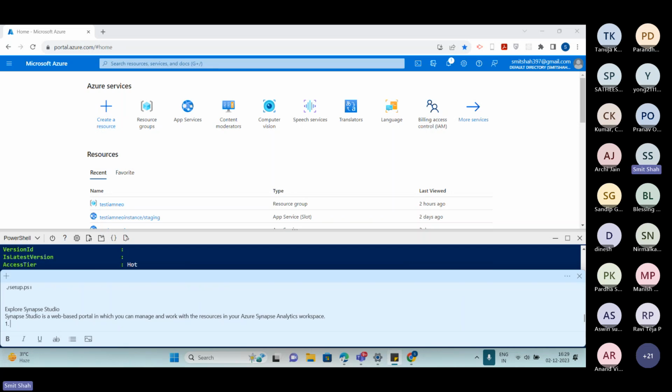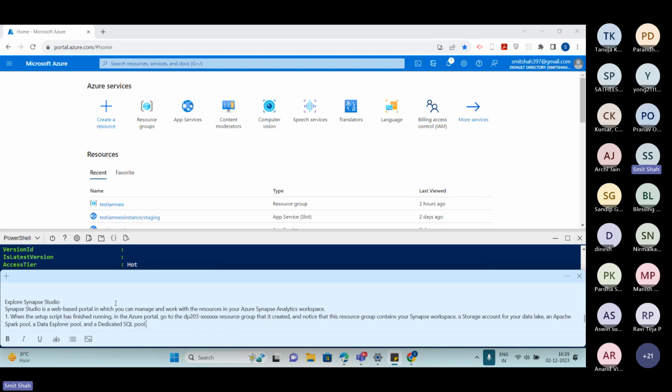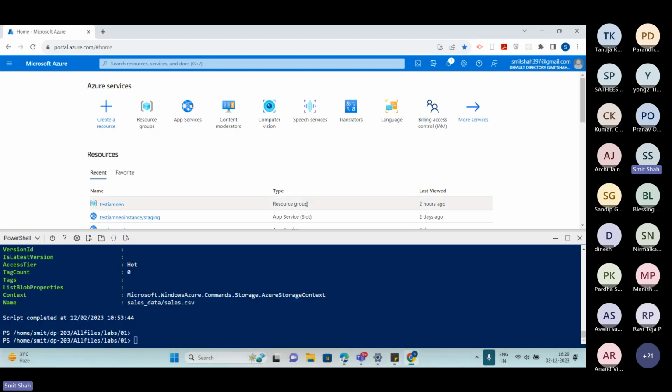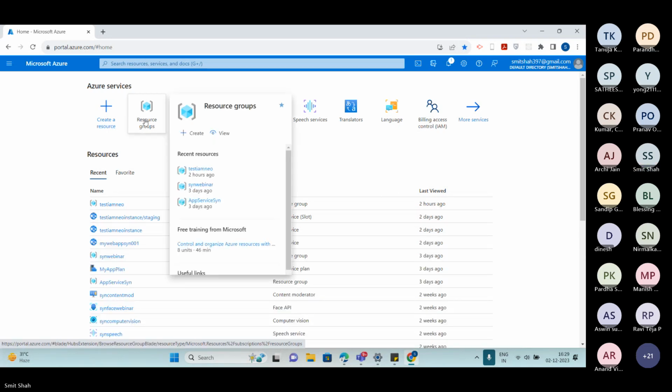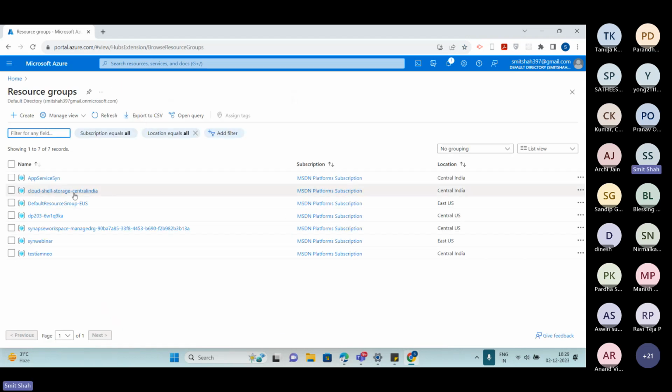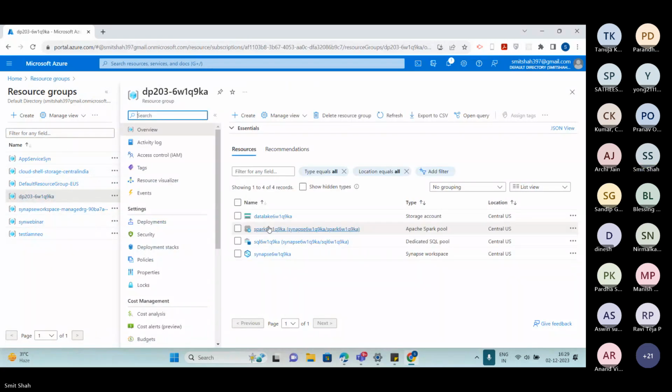Okay. So once the setup script has finished, what we will do then is we'll go to the resource group that has been created. So in that setup script, there was some code to create a resource group. So let me go to that resource group. It should be called DP-203 something. Yes, here it is. So this is the resource group that has been created. And notice that if I go to this resource group, this contains our Synapse workspace. Here it is, guys.